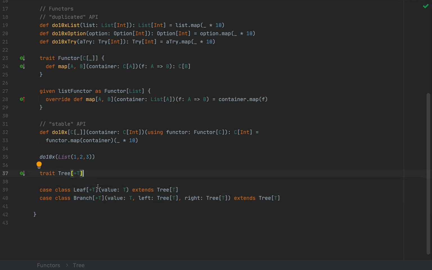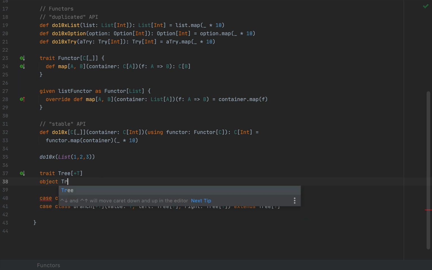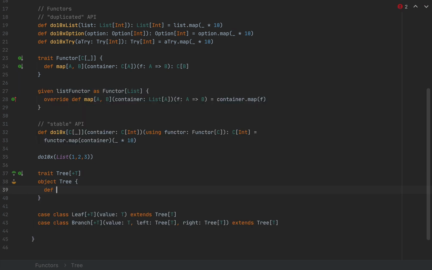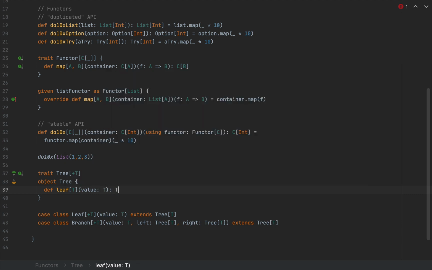Now, just to make this super compact, I'm also going to define some factory methods in a companion object. So I'm going to say object Tree, and I'm going to define a method called leaf, which takes an argument T and wraps a value. And this will return a Tree[T]. This is very, very important. You need to define the return type of these factory methods as the general trait type. And in the implementation, you can either choose to provide a leaf or a branch. So I'm going to say Leaf(value).